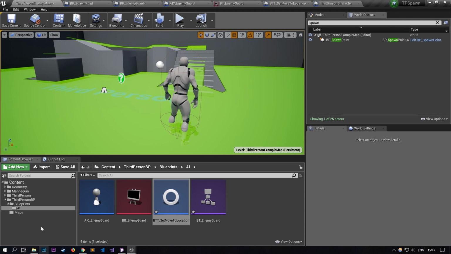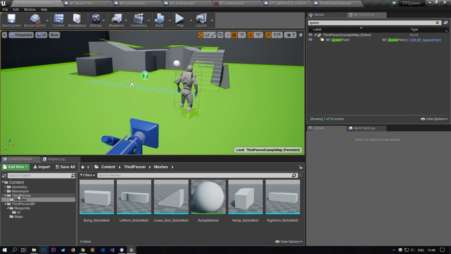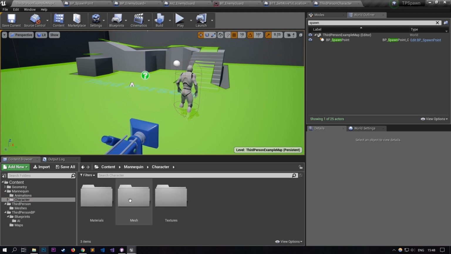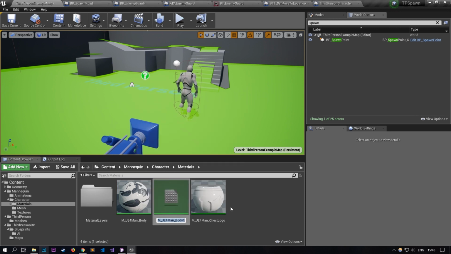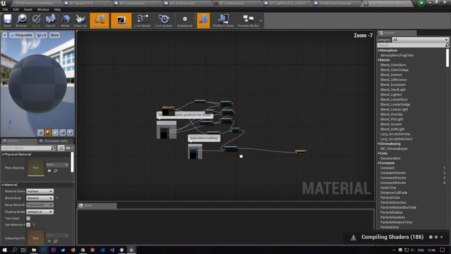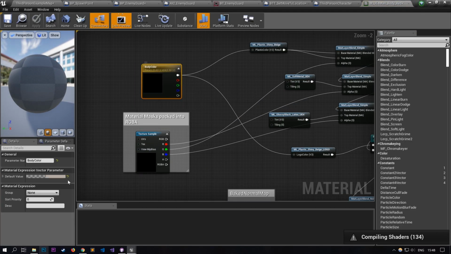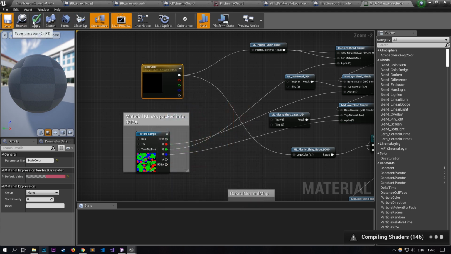Now we can just introduce some variety by making a new material for the guard, and then we can have it randomly pick which color he's gonna be. So you could spawn different enemy types in the same way. Let's go into our mannequin material, and this is the body. So we can just make a duplicate of it. Body red. Go in here and change the body color to red. Save and apply.